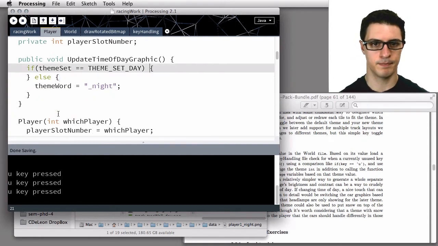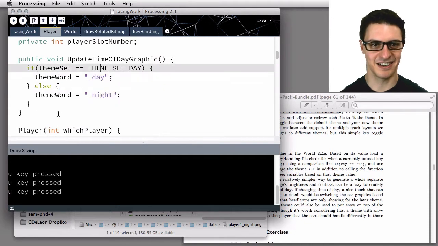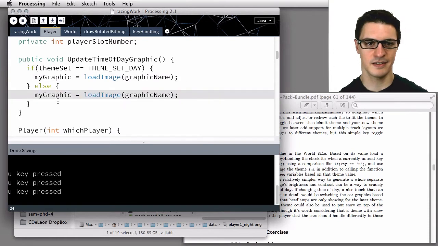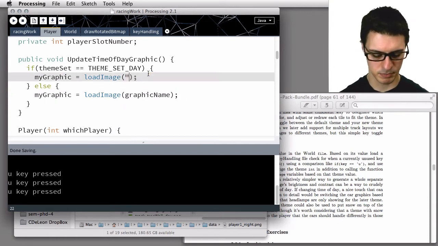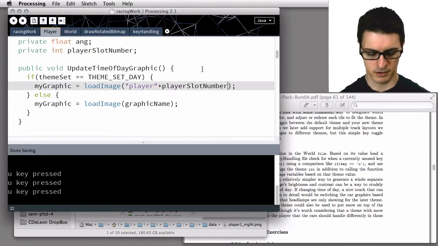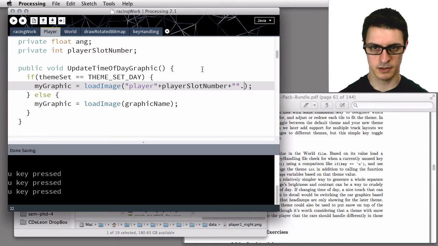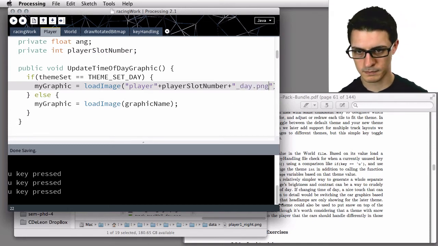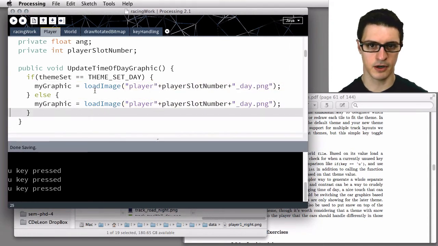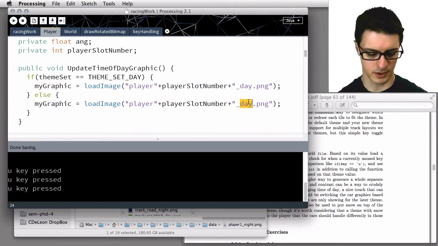Oop. Trying a little too quick on the keyboard here. Okay. So what we figured out is that either player is going to be that plus the player slot number plus day.png. And if it's a nighttime car, then underscore night.